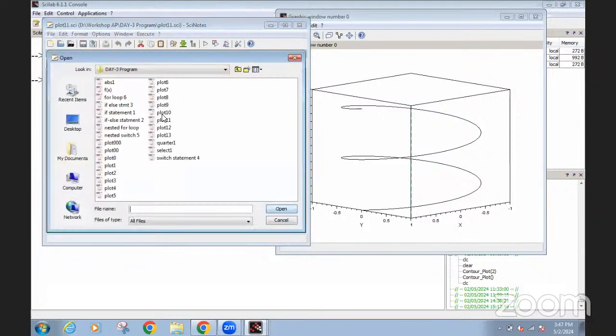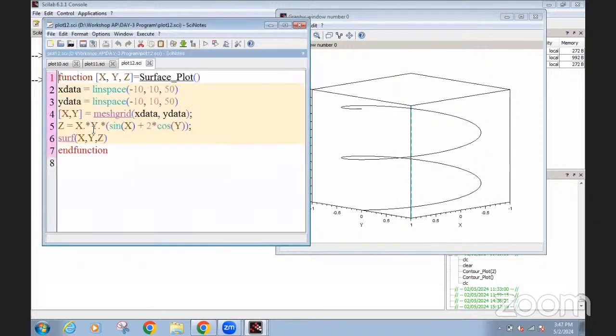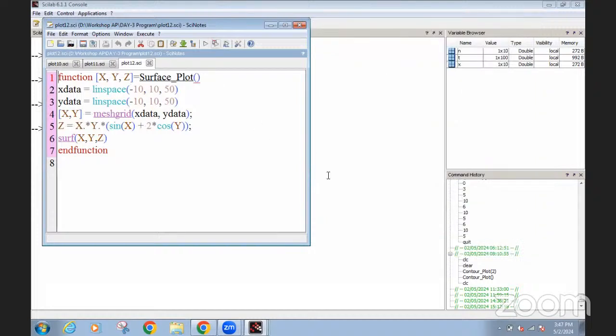Similarly, if I go to 12, this is for using surf, and I think it is not working. I will check it. Or you can check what mistake I have done.